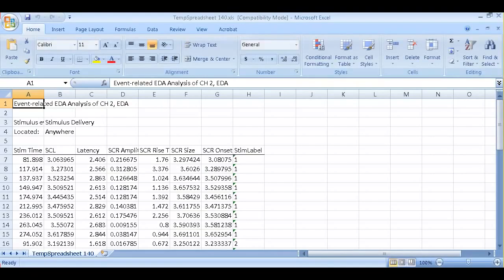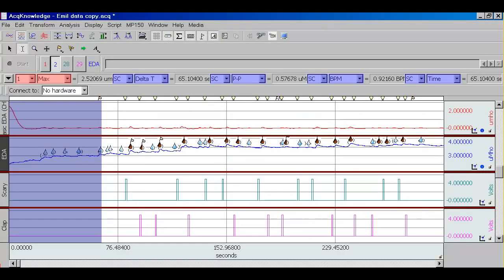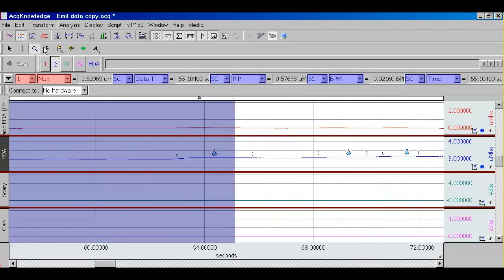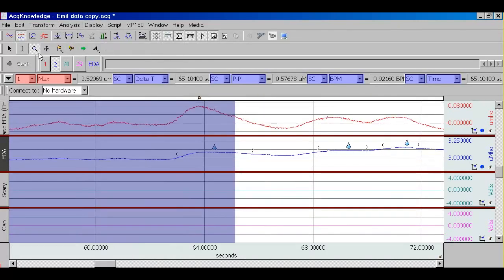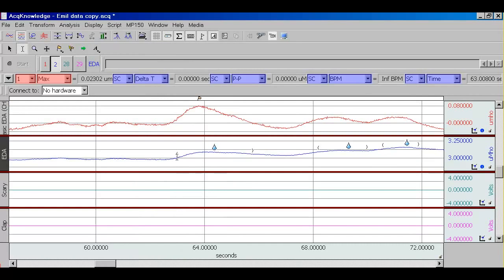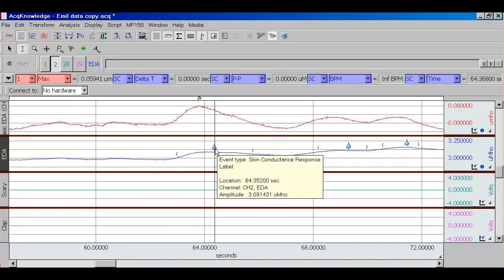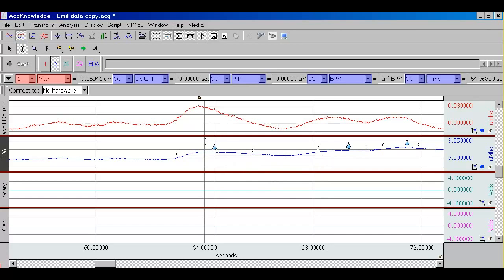An Excel file is generated with the results. We'll just quickly go back to the data here and look at one example of a skin conductance event. Let's zoom in on the data and auto-scale the waveform. So we can see here we have the onset, the end, and the peak of the skin conductance event. These are marked on the channel that had the tonic skin conductance recording, so the raw skin conductance recording.